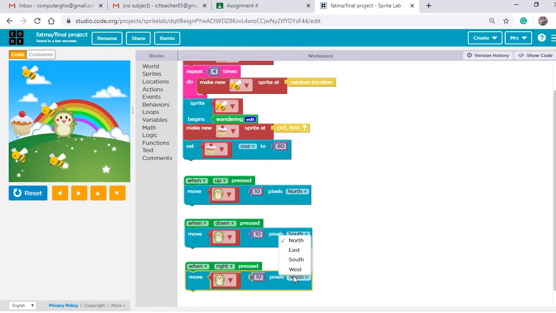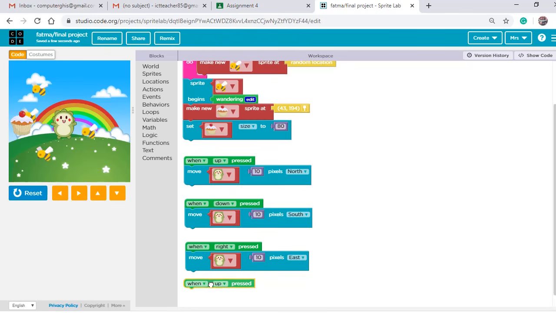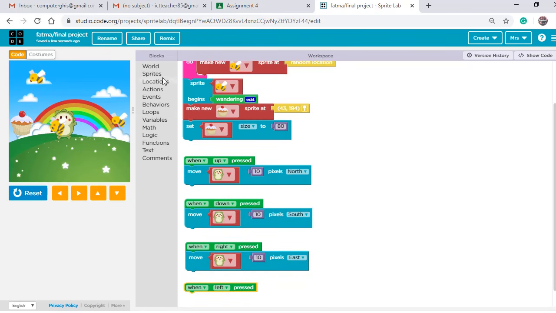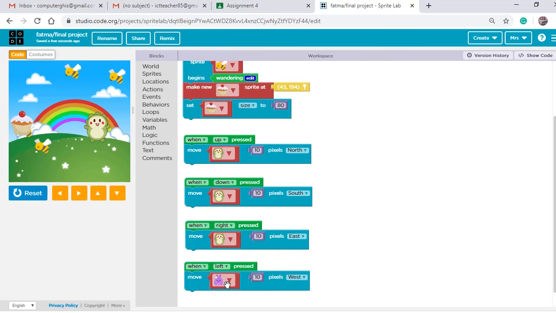The east, and for the left arrow, the last one, event left. From actions he will move to the west. Okay, reset and run. I'm using the keyboard arrows up, right, sorry, left, and okay.